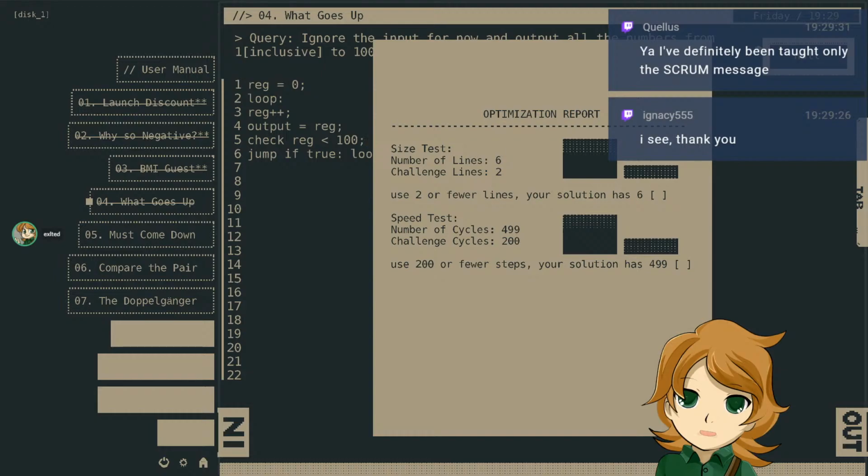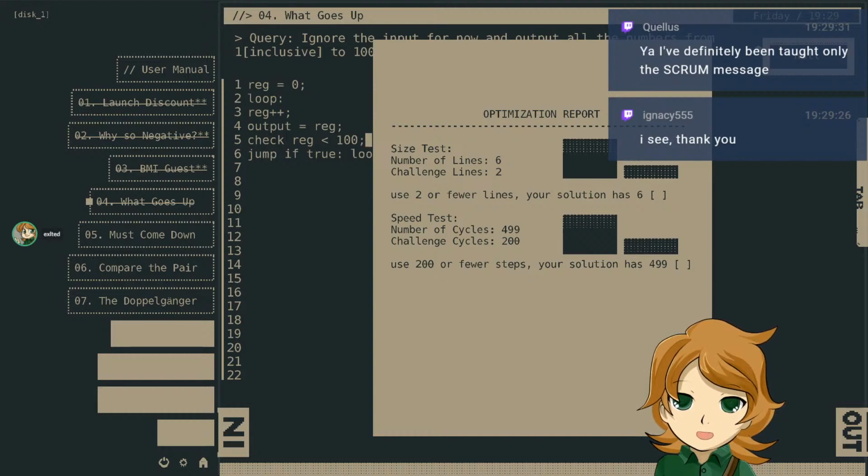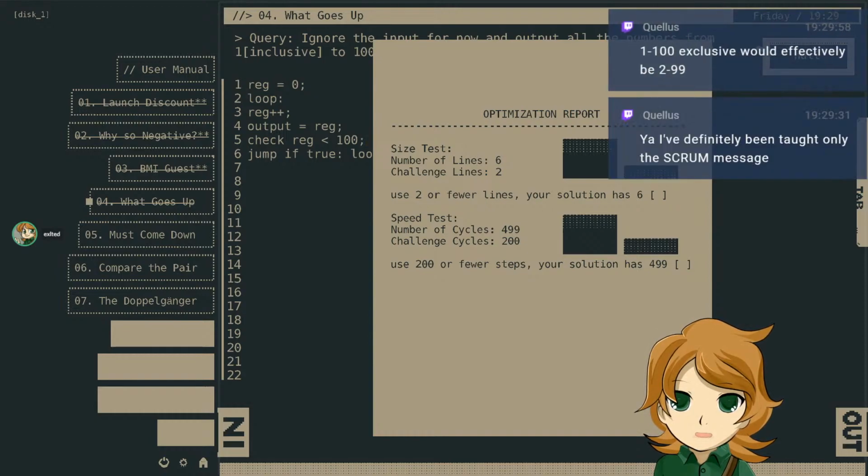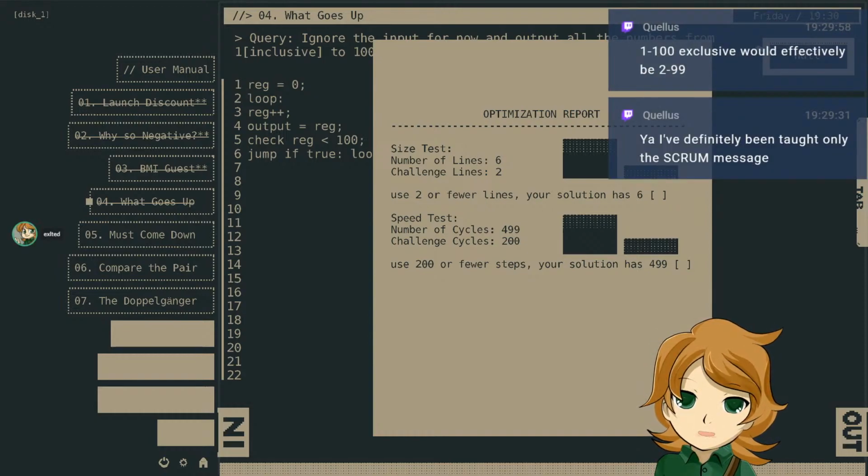Yeah, I disagree with, like, Scrum is okay. What Scrum leaves, there are things that Scrum, yeah.